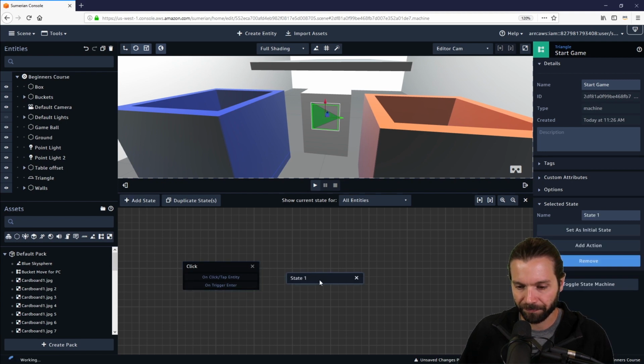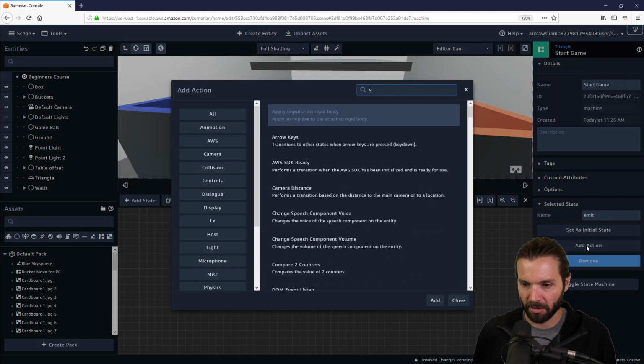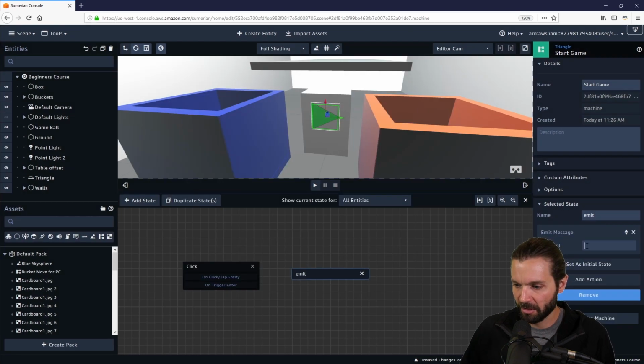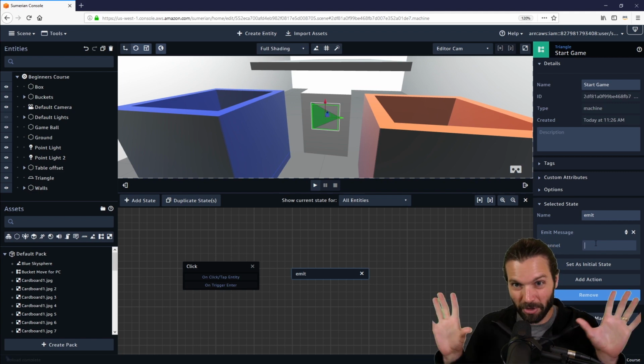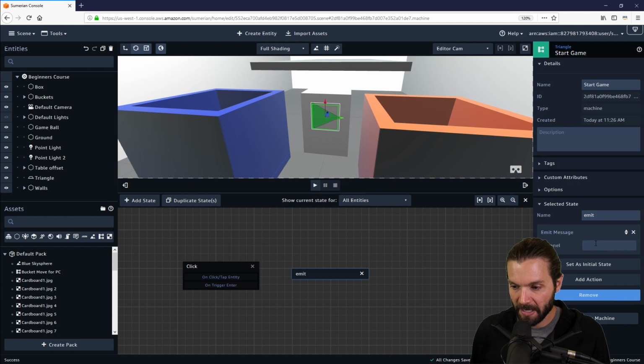We're going to add another state, and we're going to call this one emit. And we're going to add an action called emit message. Now, the action that we have attached to this state, you see here, emit message, there's a channel text box. This is the message that's going to be emitted when it transitions to this state. So we'll emit out into the scene that this message has been triggered. The channel message can be anything, but we'll keep it simple: start. That's what we want to emit out into the world.